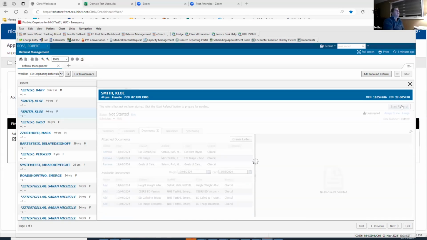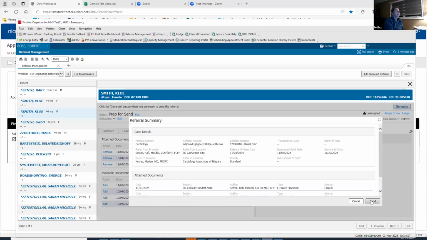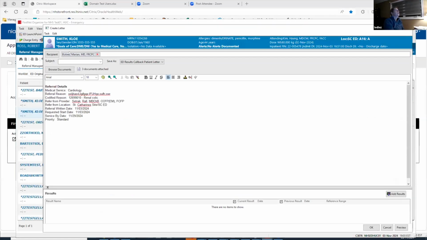I'm going to click start referral. I'm going to click generate. And I'm going to click send. Because this is an external referral, it's going to populate a letter for me. And this is my recipient who I'm asking to send this to. I've attached 3 documents to this letter so I can see that my documents are attached. And I've got my referral service. So now I could go in and add the content.